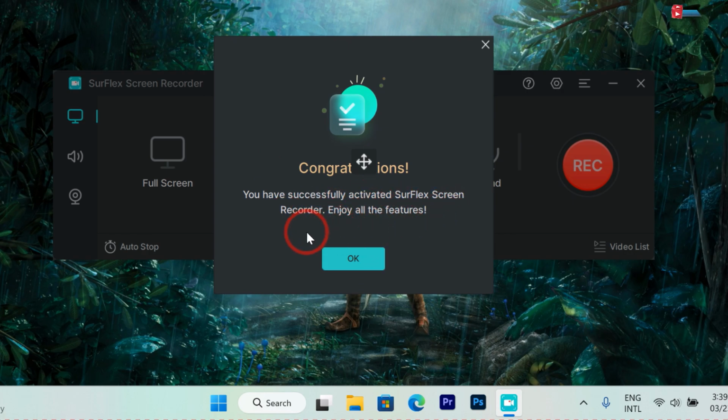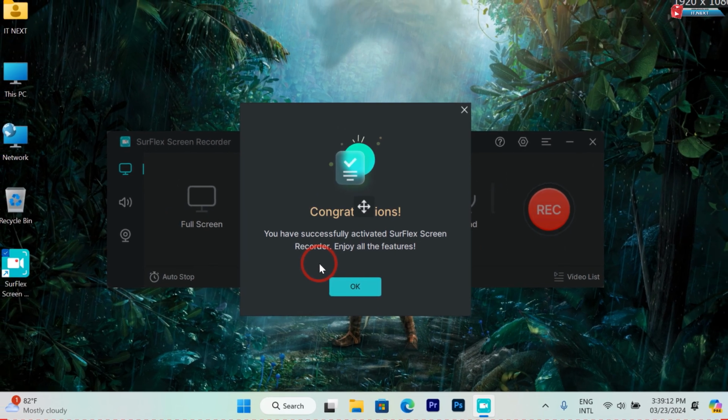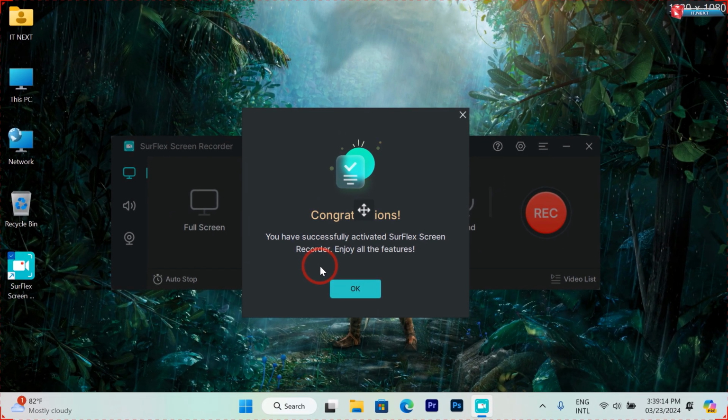And there you have it. You've successfully learned how to screen record with Surflex, a free online screen recorder.